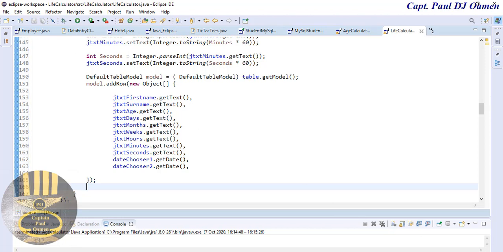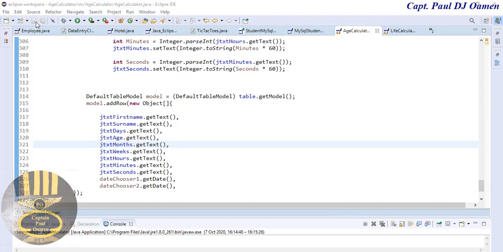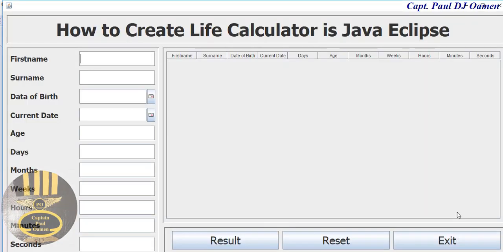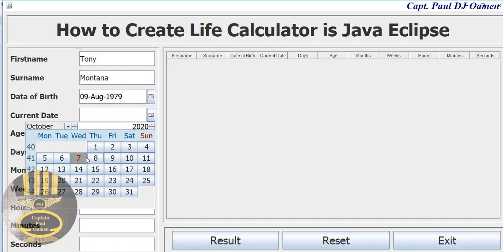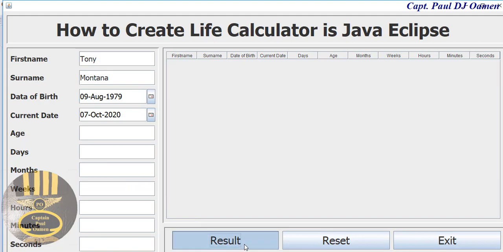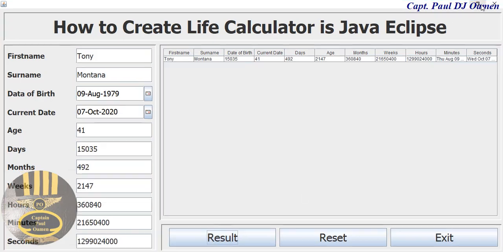Let's save first. Okay, so I'm going to click on run now. Let's run and see. There we go. I'll enter a name there, so let's say the name is Tony, and the other name is Montana. Date of birth of Tony Montana, let's make him 19 something. There we go. And just change the months around. There we go. And current date, there, click on result. There we go. Look at the details of Tony Montana right there, guys.